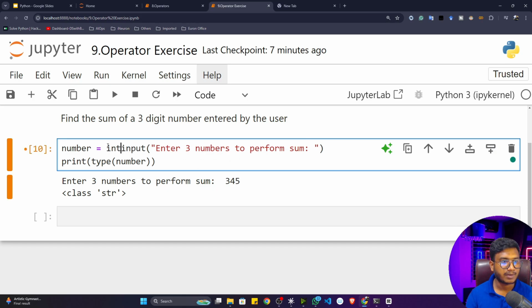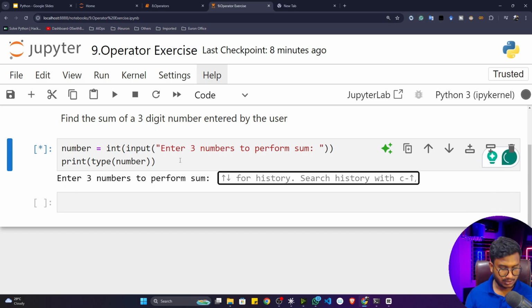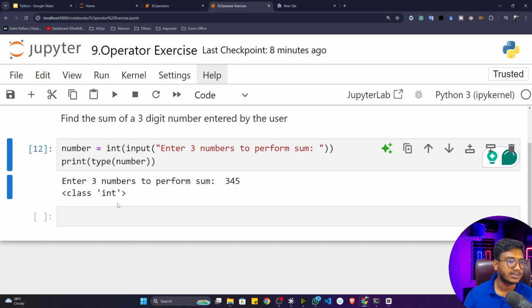How to convert? I can perform typecasting. I already taught you typecasting as well, right? That's how I can convert to integer using typecasting. Now if I again pass the number 345, I'll see that this number has been converted to integer form.